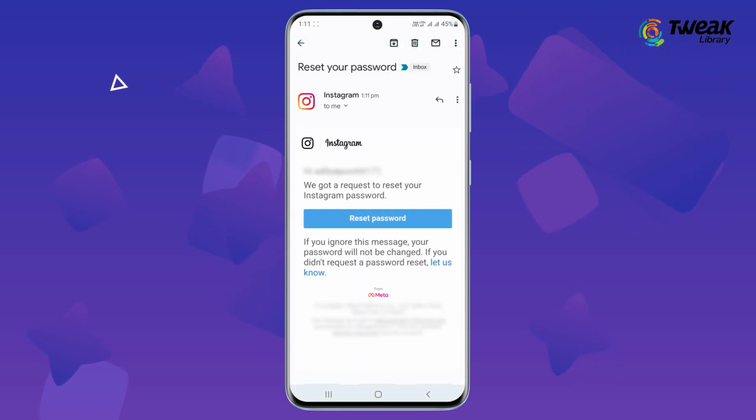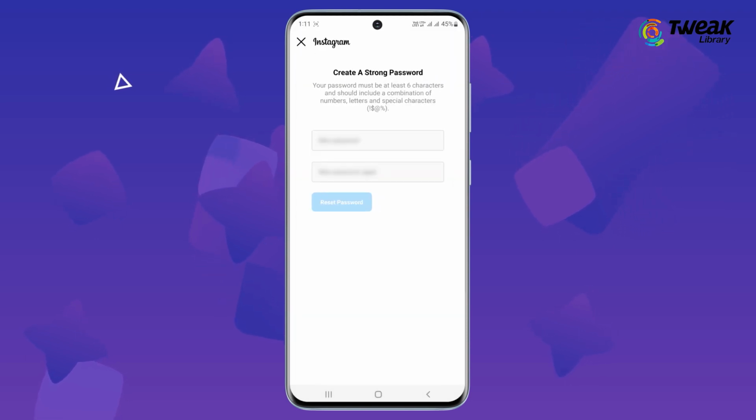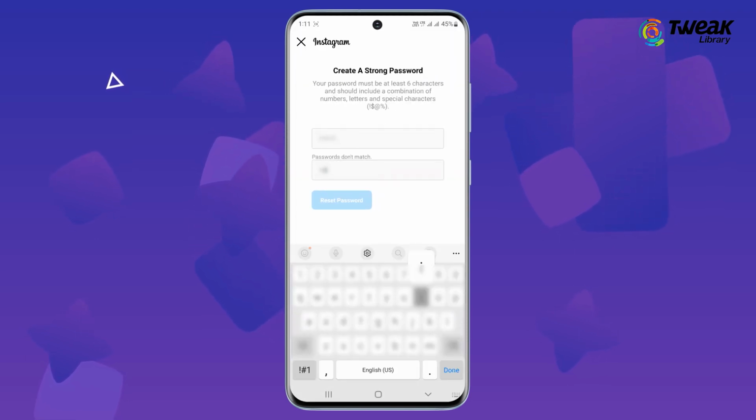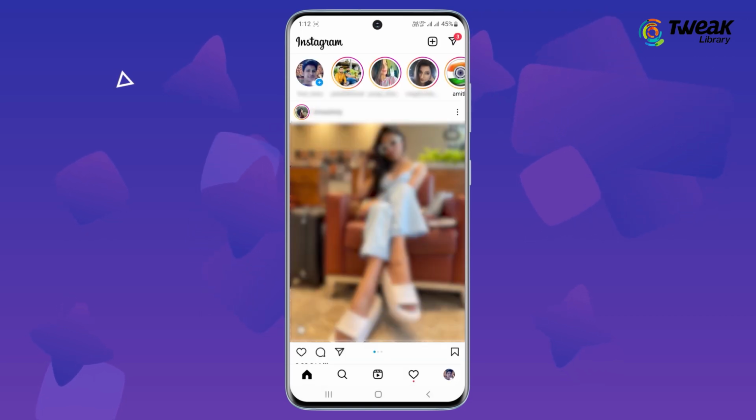Go to your mail and open the email with the reset password link for Instagram. Now it will ask you to enter a new password. Once you do that, you can log in to your Instagram account with the newly created password.